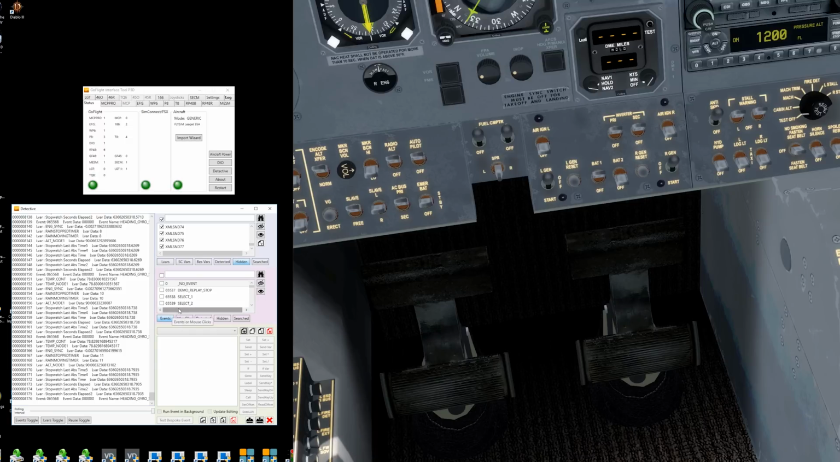These are the LVARs. Now we do the same thing for the events. Sorry, I take it back. We go to the detected button. Then we click on the checkbox at the top here, which will select all the events that it detected. And then we go over here and we select hide. So now we've hidden all these events. We've hidden all these LVARs.